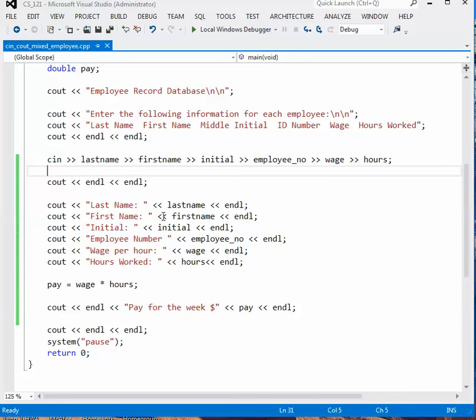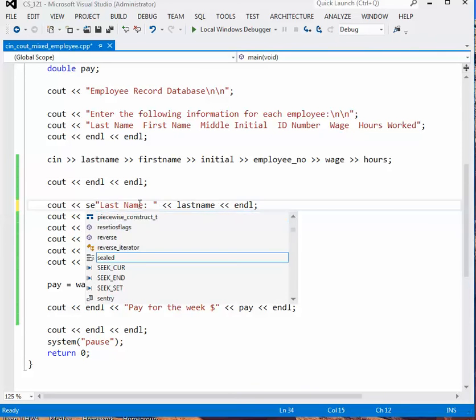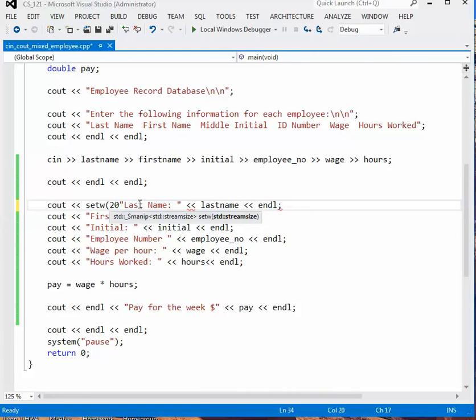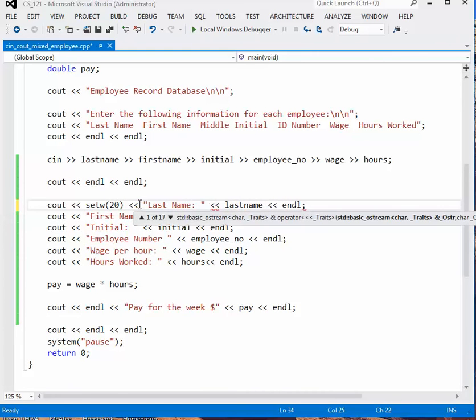I want to use the set width manipulator first down here. I want each of these titles, these things that are in red, these string constants, to be kind of consistent. So I want them all to be output in a 20 character field. To do that, I need to do a setw 20 before each one.